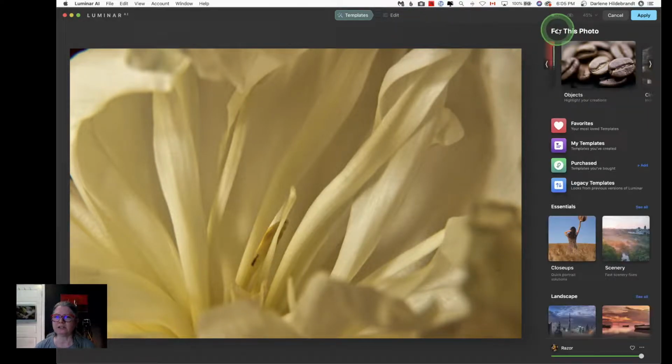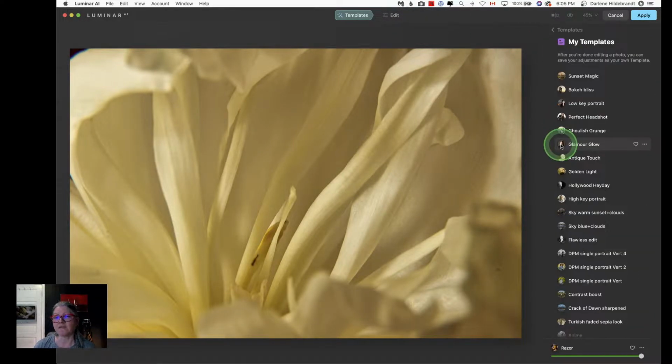But what I decided to do was I have actually created a set of templates that are portrait templates, and they will be available in the Skylum Marketplace soon.